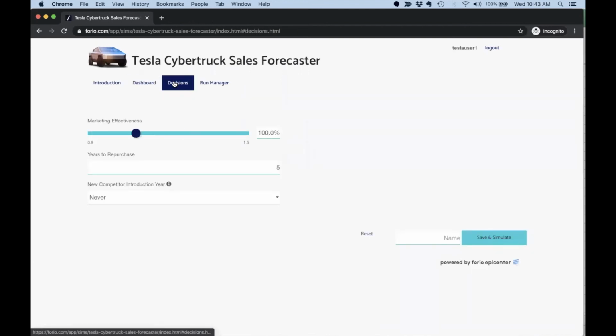Okay, so here's the interesting part, right? I want to say, what happens if my market effectiveness is low? Let's drag it down to 90%. And now what I'm going to do is call this low marketing effectiveness. Let's do low marketing. I'll go ahead and click that and save it.